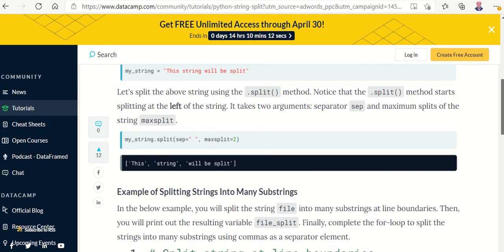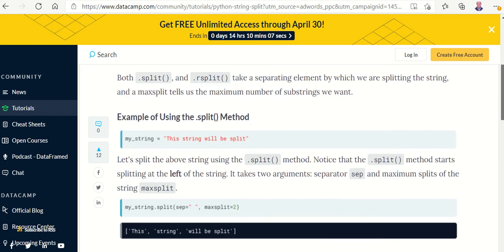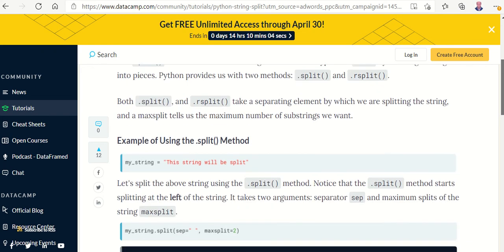If we don't use the maximum split, there are two functions, split and rsplit. They take a separating element by which we split the string, and maxsplit tells us the maximum number of substrings we want. I will not use the maximum split. Okay, so let's go back.